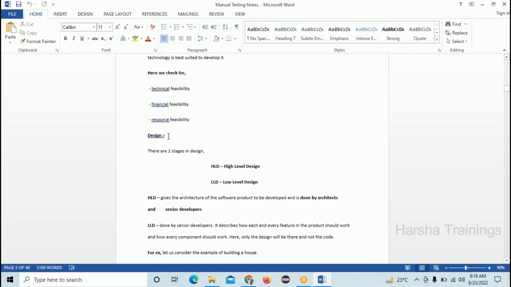Total two stages of design are there. First one is high level design and second one is low level design. High level design is nothing but they will give how it looks. Let us take an example of an apartment. Initially they will show how the apartment looks after the development, right? After the construction, they will give the overview, front side, side view, and top view. That is called high level design.